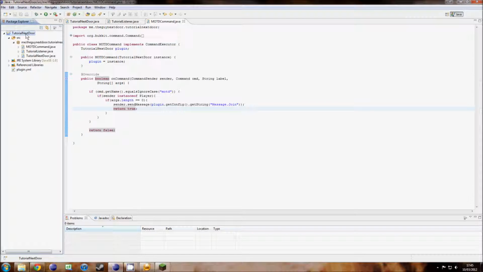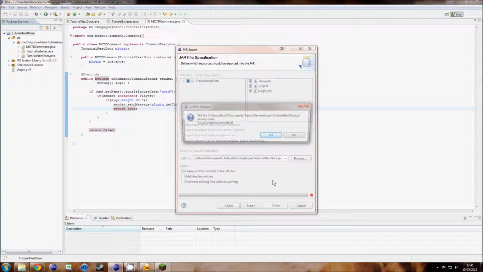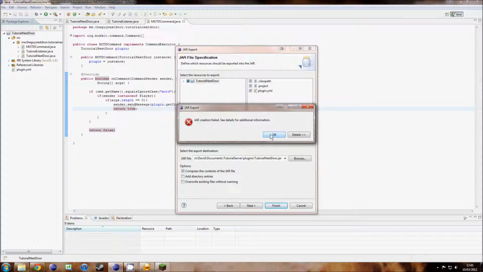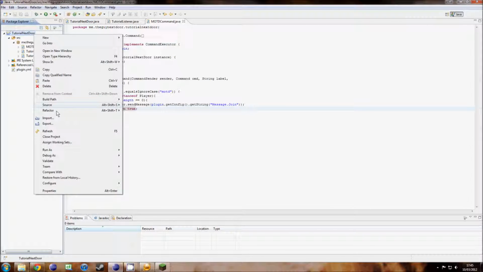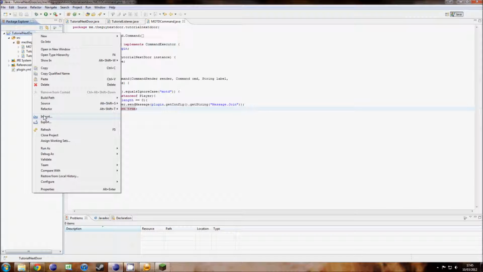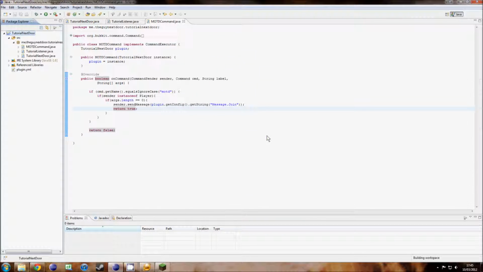Now what we'll do, export this. Yes. Oh my god, it's not working. It's broken. No, don't worry. Just refresh the project and try again. Magic.